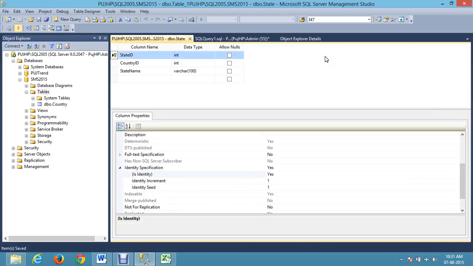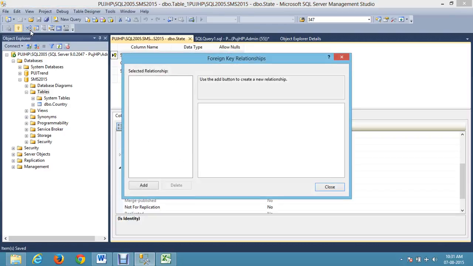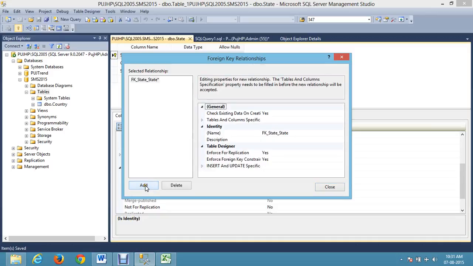Now I want a foreign key. I want the country ID to be a foreign key of the country table. So for that, see here there is an icon of relationships. You just press on this relationship button. The foreign key relationship window is open. Right now there is no foreign key for any table. Just add the foreign key.